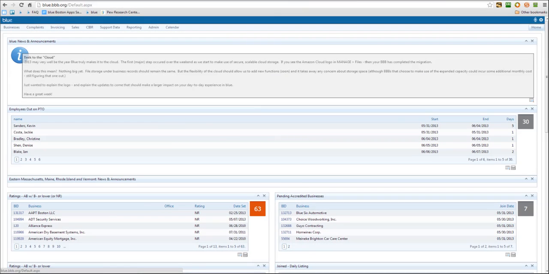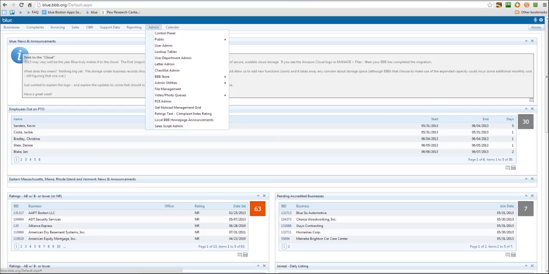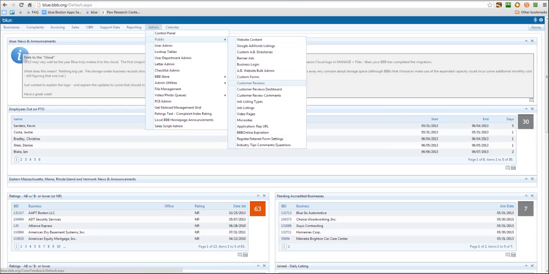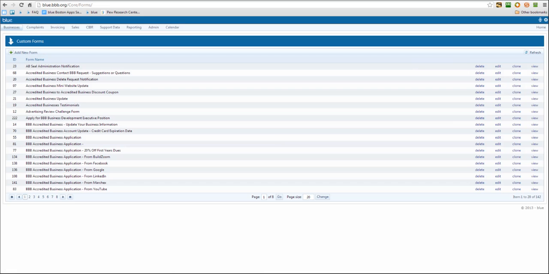I'm going to do a brief video just to show you how they're used and how you can go ahead and use them to collect data from your customers. They're accessed under Admin, Public, Custom Forms. You can go ahead and create as many forms as you want. Each one is labeled with an ID number, a name, and then your options to delete, edit, clone, or view.